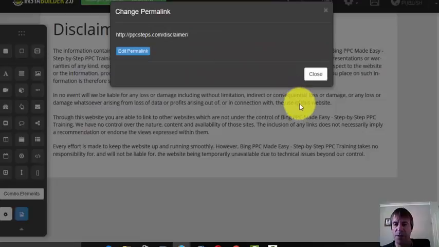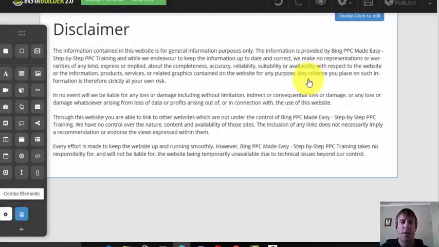Okay, so that's that page done. Then we'd save that and we'd create another page and do our terms of service, and another one to do our privacy policy. You will also need to do a contact us page.